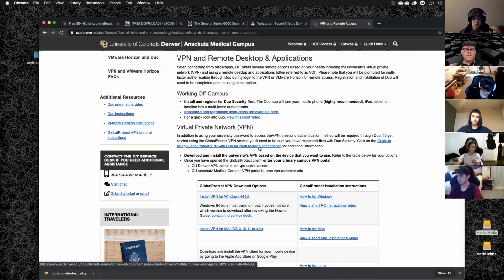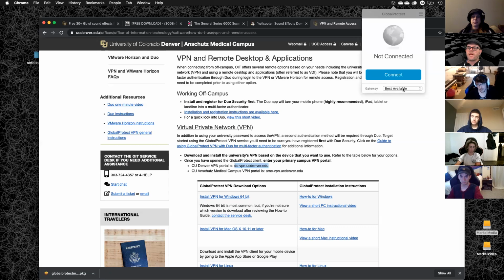So this is my little Duo app, and when I get this thing installed, it says "CU Denver VPN portal." You copy this address into here, and the first time you basically have to type it in. Then once it's there, you don't need to do it ever again. On a Mac it shows up here, on Windows it shows down below. So I'm just going to hit best available and hit connect.